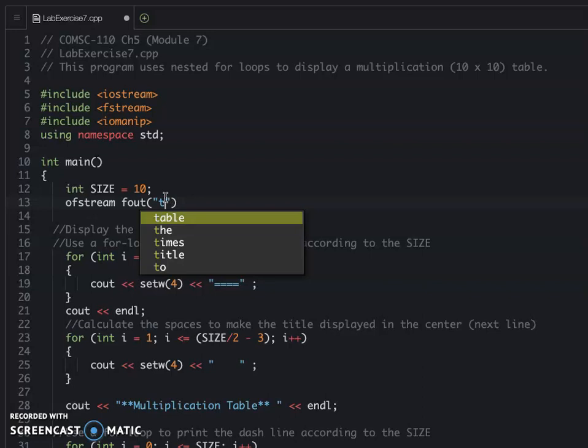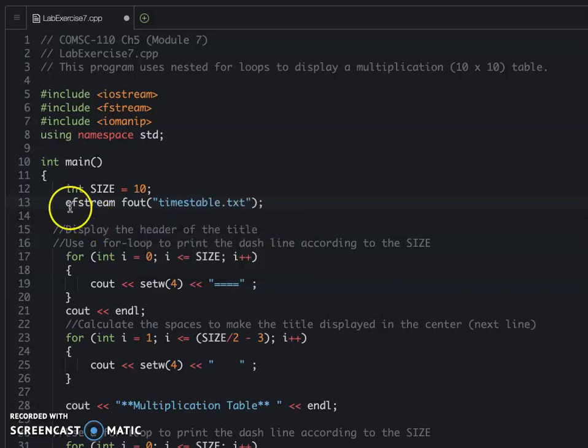Let's just make it the times table.txt file. After you declare this fout and at the same time specify the file name, later when we write, it will write to this file. So now how should we do that?